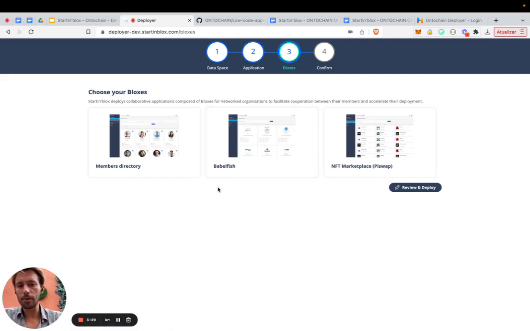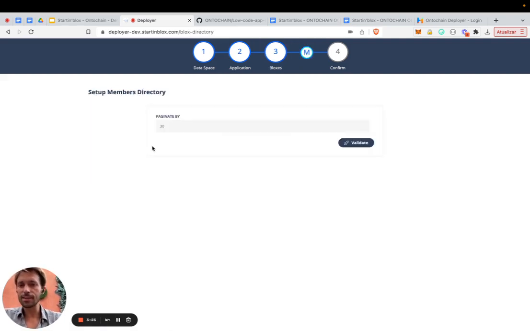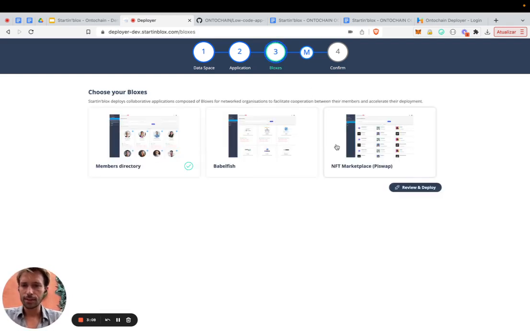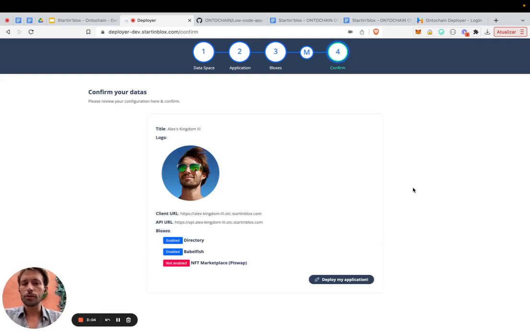You can see here the Babelfish component that we've registered before, as well as 2 other components. When I select the component, I'm asked a set of parameters that come with this component. So for instance, in the members directory, how many profiles do we display per page? So let's say 50, just for the sake of this demonstration. Let's click deploy.